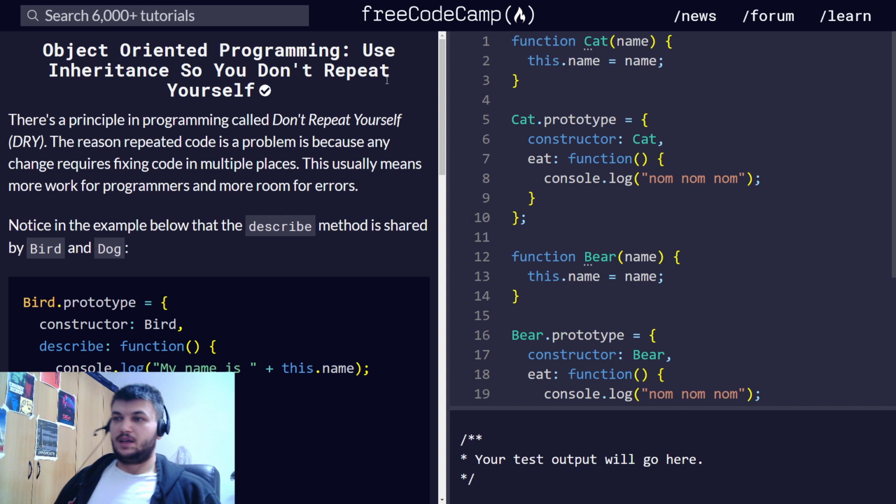Now we've gone into inheritance, but I think we should stop here for this video and continue with the rest of object-oriented JavaScript in the next one.